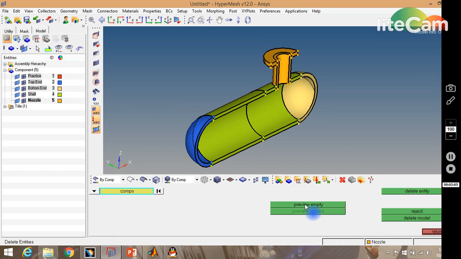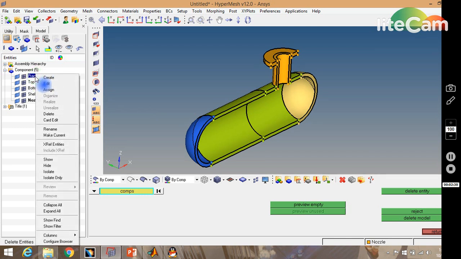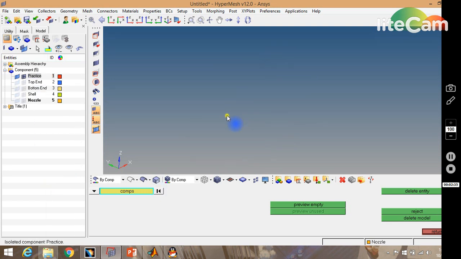components. Now if you click on preview empty, it will show that one entity is empty. This one entity is the practice component, wherein there is now nothing. If you isolate the practice component, you just right click on the component name and say isolate only, it will isolate that component only. So you can see that there is nothing in this practice component.